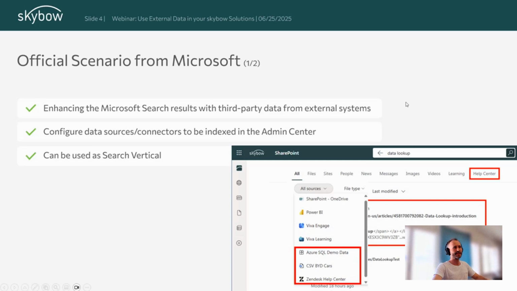So if you see the search center here or search result page, those here on the top, those are the verticals. And for example, here I have integrated our help center. You also see the sources here, the different sources you can use to filter. And these three down here are graph connectors, one to SQL, one to a CSV, and the other one to our Zendesk Help Center.